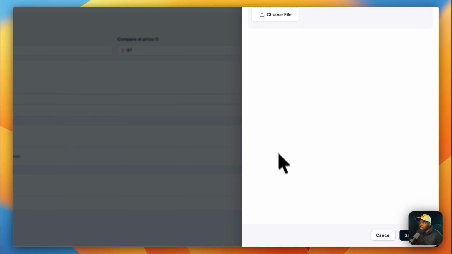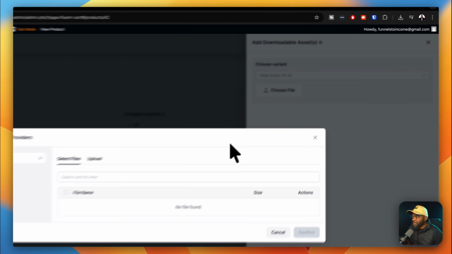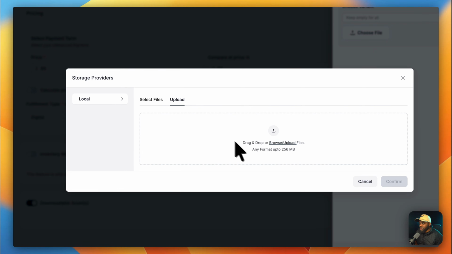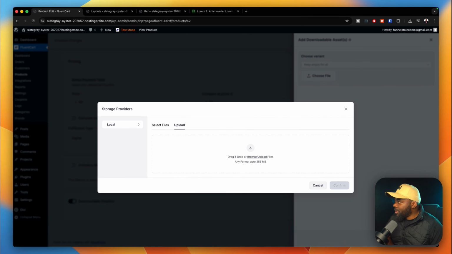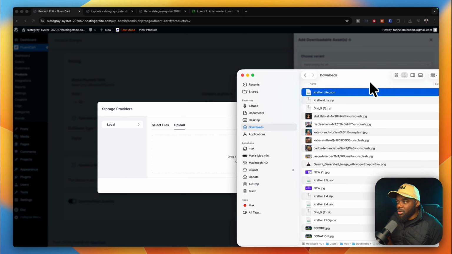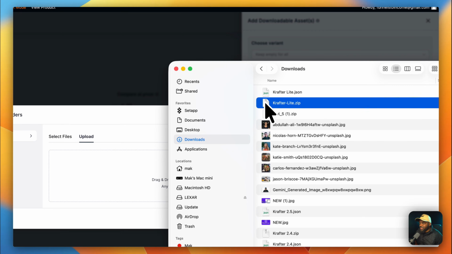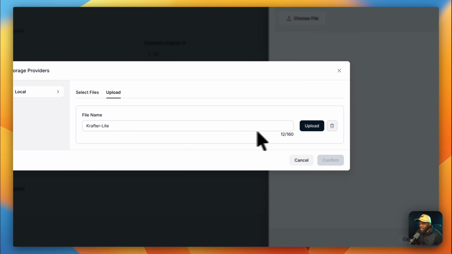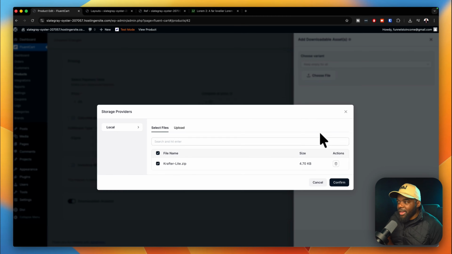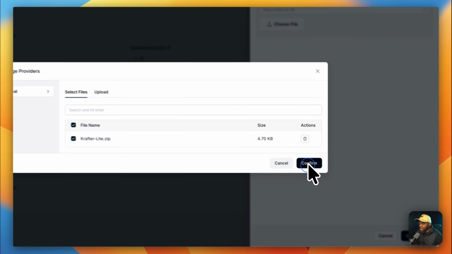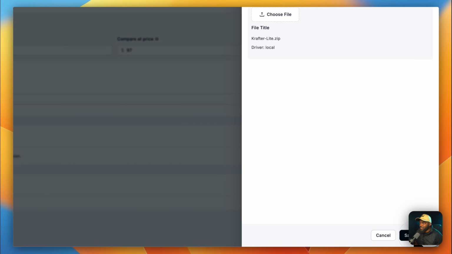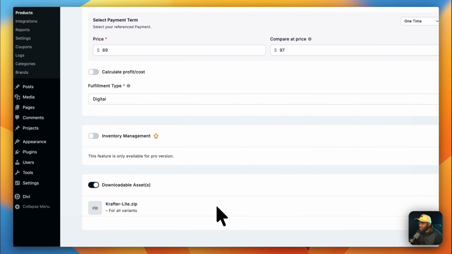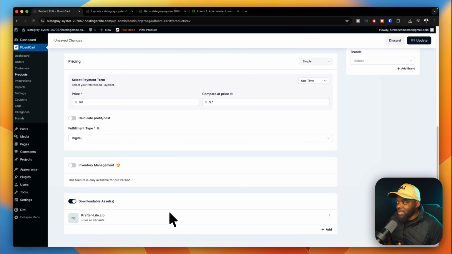So I'm going to click add, choose file, and then over here now, I'm going to say upload because I haven't uploaded it. So what I'm going to do for the purpose of this tutorial, I'm just going to grab Krafter Lite here as an example. Let's pretend this is the actual digital product. Okay. I'm going to say upload. Okay. It has been successfully uploaded. I'm going to say confirm and then save. All right. So you can see here that it has been added as our product that's going to be downloaded.